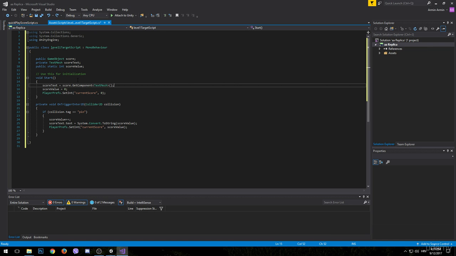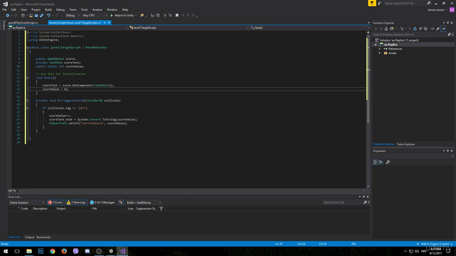So let's see what we want to change in this script. Obviously we don't need the player prefs since the current score will not be saved for anything. We can delete it from the start method and from the update method as well. So what happens now? Whenever the pin hits the target, the score value will be increased along with the text.